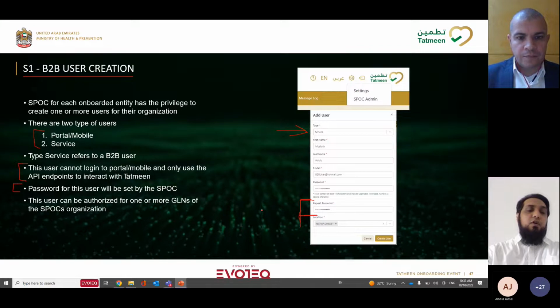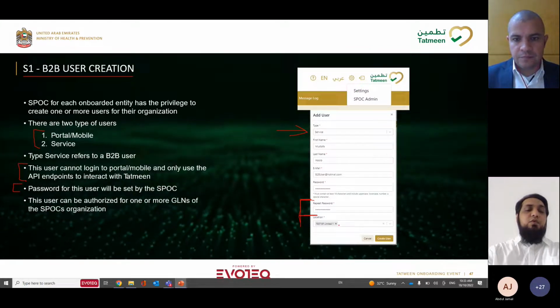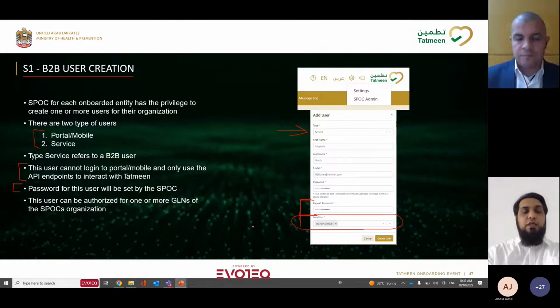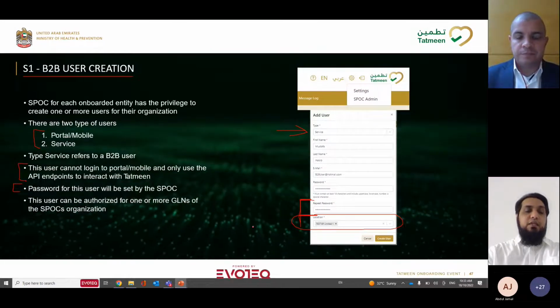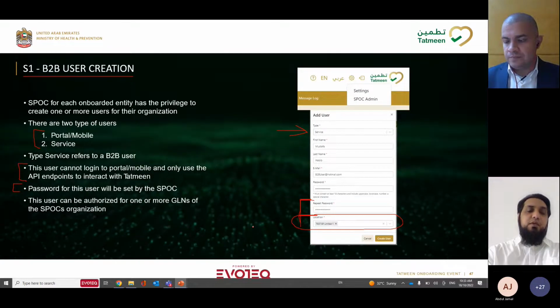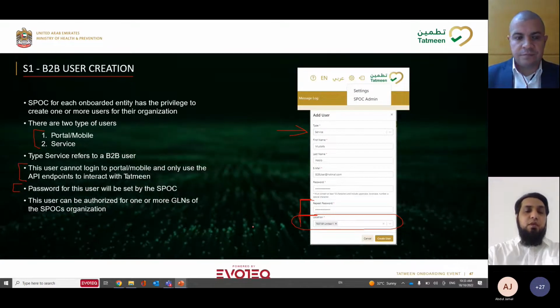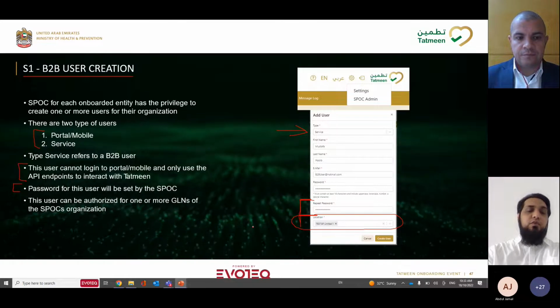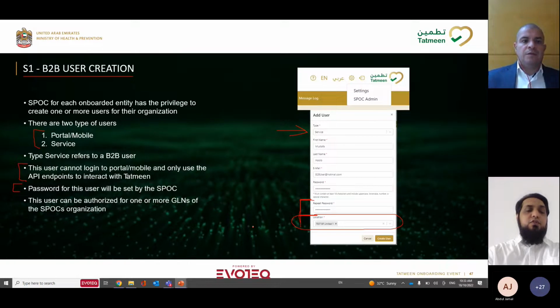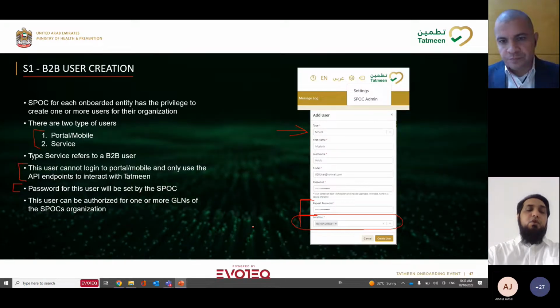Then the SPOC of your organization can assign multiple GLNs or one GLN. What does that mean? When you're onboarding your users and your GLNs, GLNs are your locations. So if you have 5 pharmacies, or let's say 5 hospitals, and it's a part of a group, then you'll need to have 5 GLNs from BrandSync. When you're registering those 5 GLNs, you have to provide the admin for your organization.